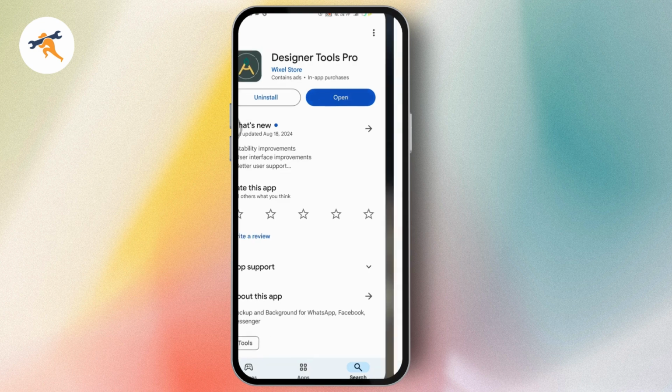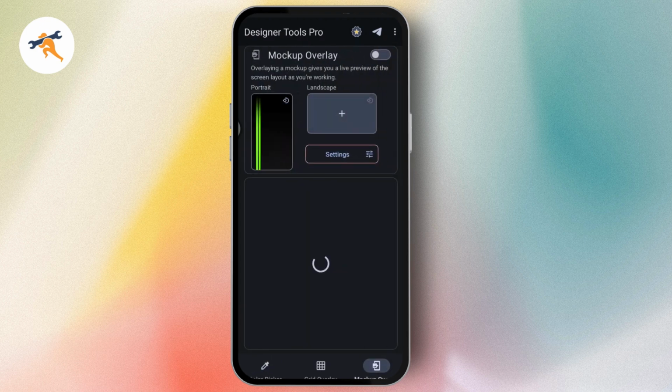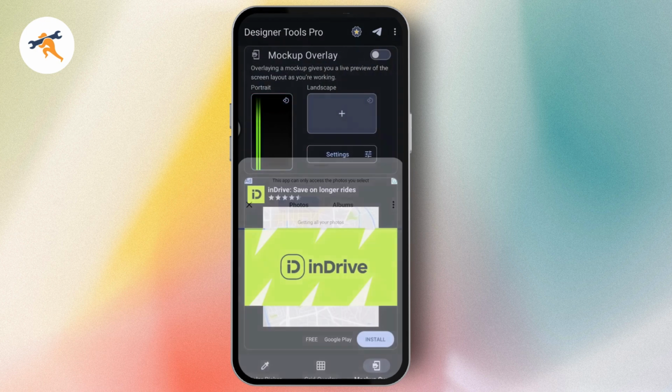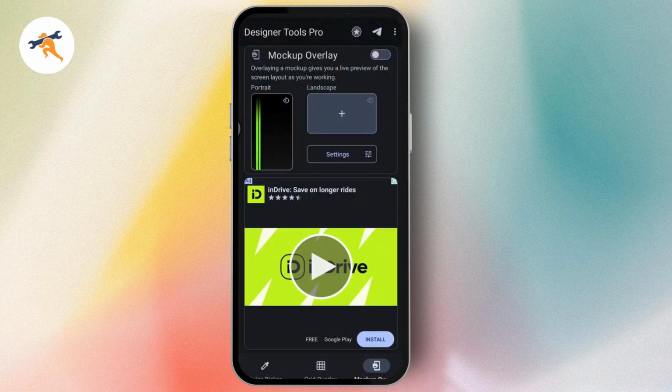Once you install, tap and open up the application. And once you open up the application, you need to go with the bottom right, which has that mockup overlay option. Once you tap on it, now you need to tap on portrait and you need to choose the image. Once you choose the image, you need to turn on the option of mockup overlay.